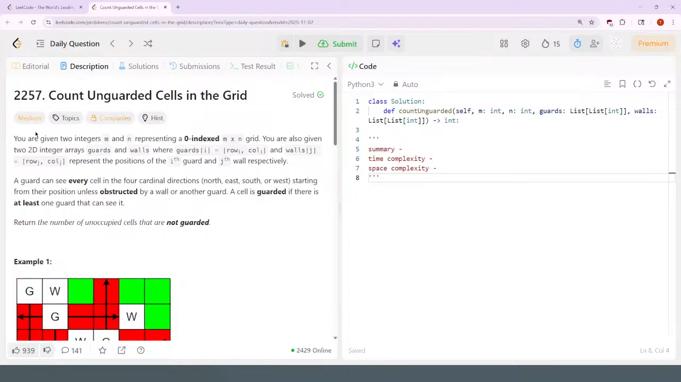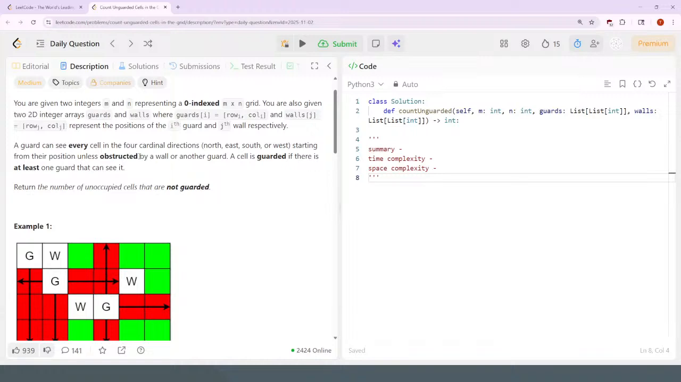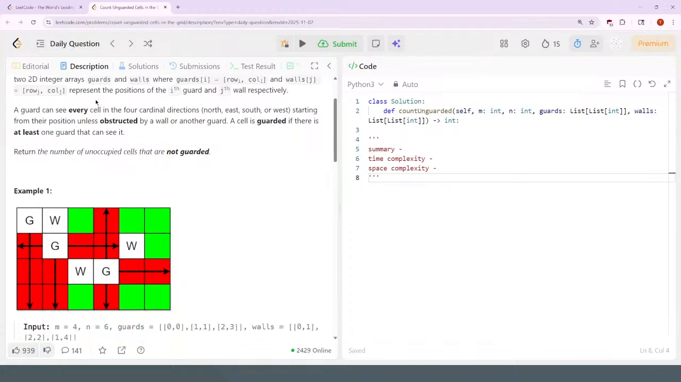You're given two 2D integer arrays, guards and walls, where guards[i] is rows sub i, columns sub i, and walls[j] is rows sub j, columns sub j, representing the positions of the ith guard and the jth wall. Okay, positions of guards and positions of walls. A guard can see in every cardinal direction starting from the position unless obstructed by a wall or another guard. A cell is guarded if there's at least one guard that can see it. Return the number of unoccupied cells that are not guarded.